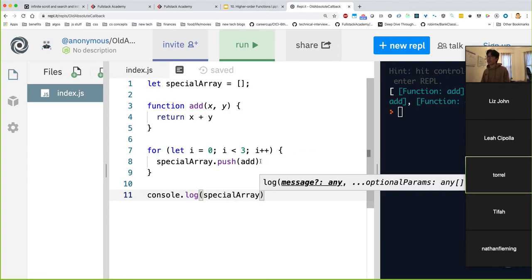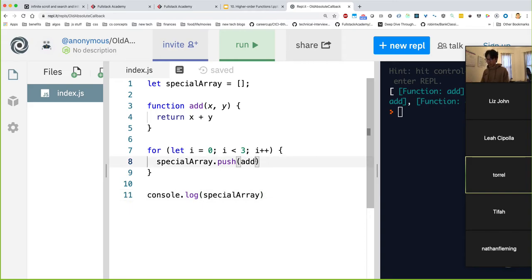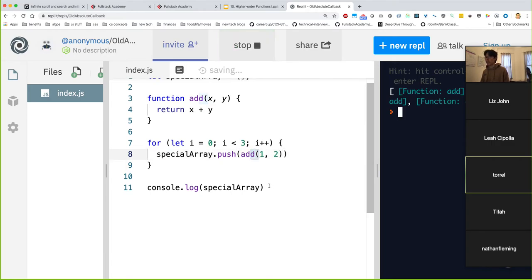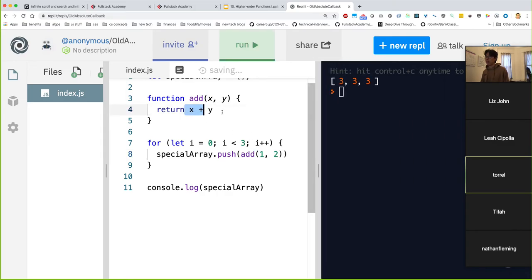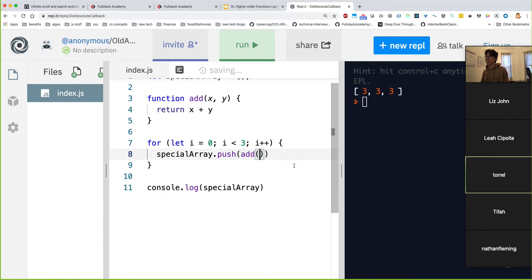Now what if you wanted to store the actual primitive value that this calls? Then we could do something like add one, like actually invoke it. And at this point, we're adding the actual sum, right? Because we're calling the function. But because we're passing it in like this, there's a huge difference, because now I can decide when to call the function.